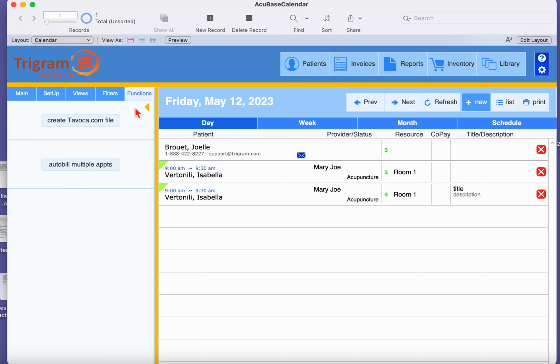That takes us back also to this function button here, the auto bill multiple. So you can also wait until the end of the day if you don't need to give your patients their receipts right away. You can wait until the end of the day and you can click on auto bill multiple appointments. It's going to ask you for a date range, and that can be just one day, or it can be several days, a week, or whatever you want. And it's going to go through the calendar for that time period, and it's going to take a look at who does not have an invoice yet for that date of service.